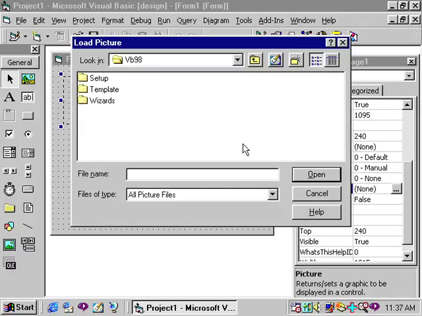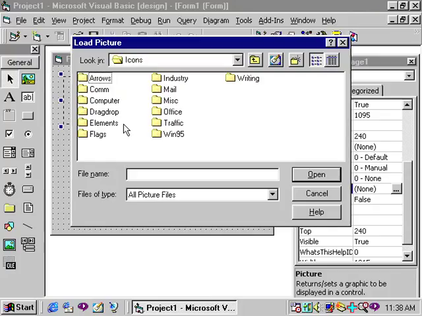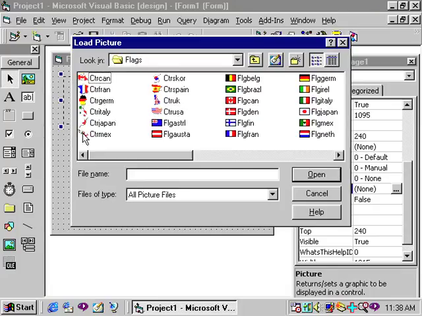You can use any picture file with the proper format that you have available on your system. You will find many icon files included with Visual Basic. Where this folder is installed depends on the method in which you installed Visual Basic. Typically they are under a common folder and then under a graphics folder. On my computer I have the common folder and then a graphics folder and then a folder called icons. And then you're presented with a series of folders with different categories of icons. I will choose for demonstration purposes this flags folder.